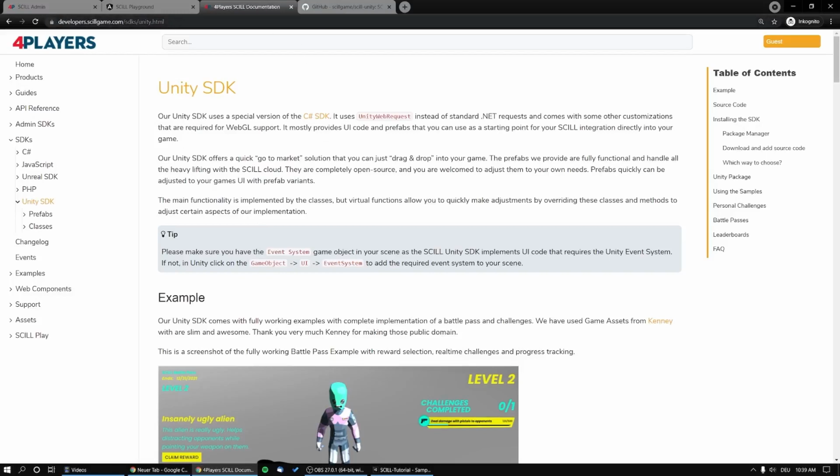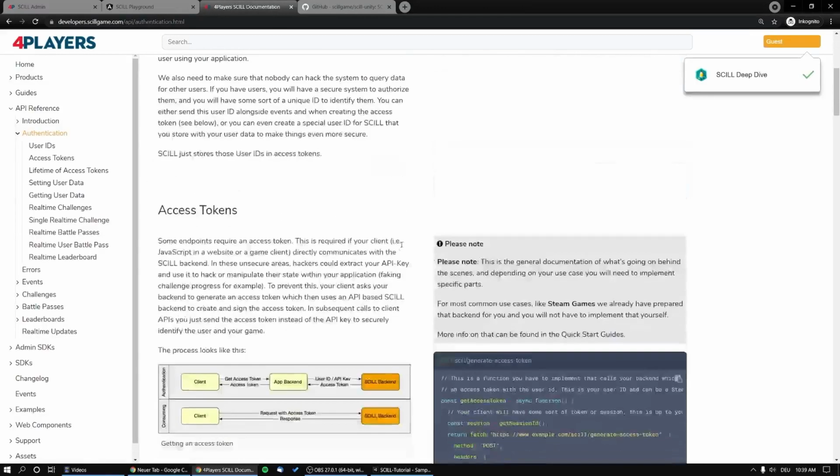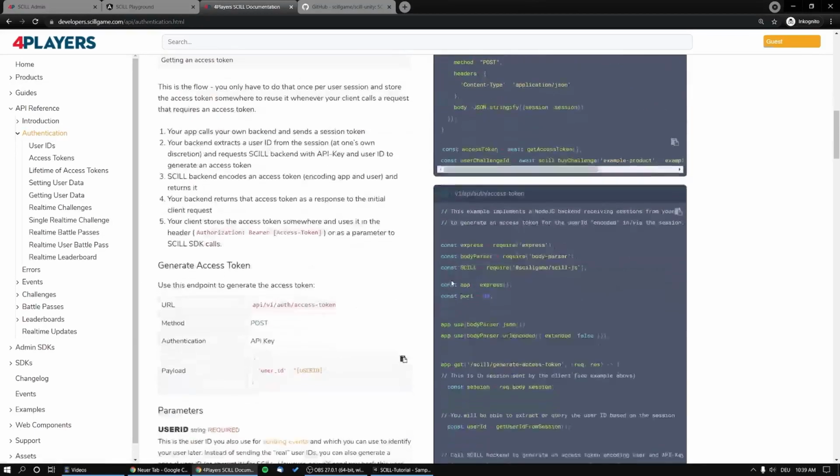So we've got the SCILL documentation here, developers.skillgame.com. Under SDKs, Unity SDK, you can find everything regarding the Unity SDK, or if you need help implementing a way to generate access tokens, you could take a look also into the authentication, API reference authentication page.